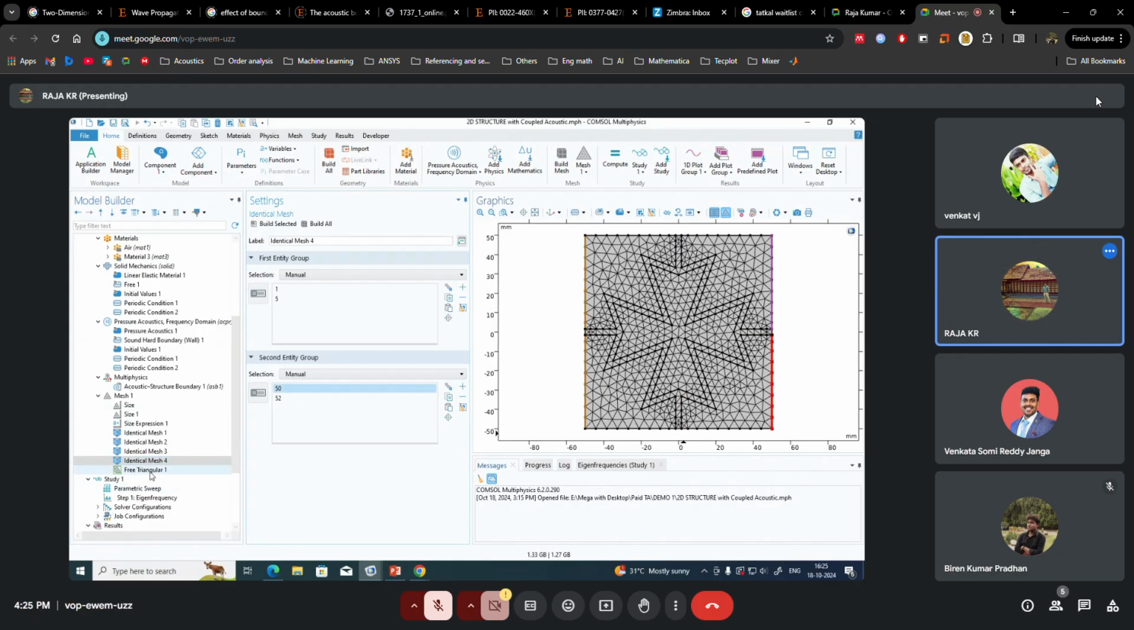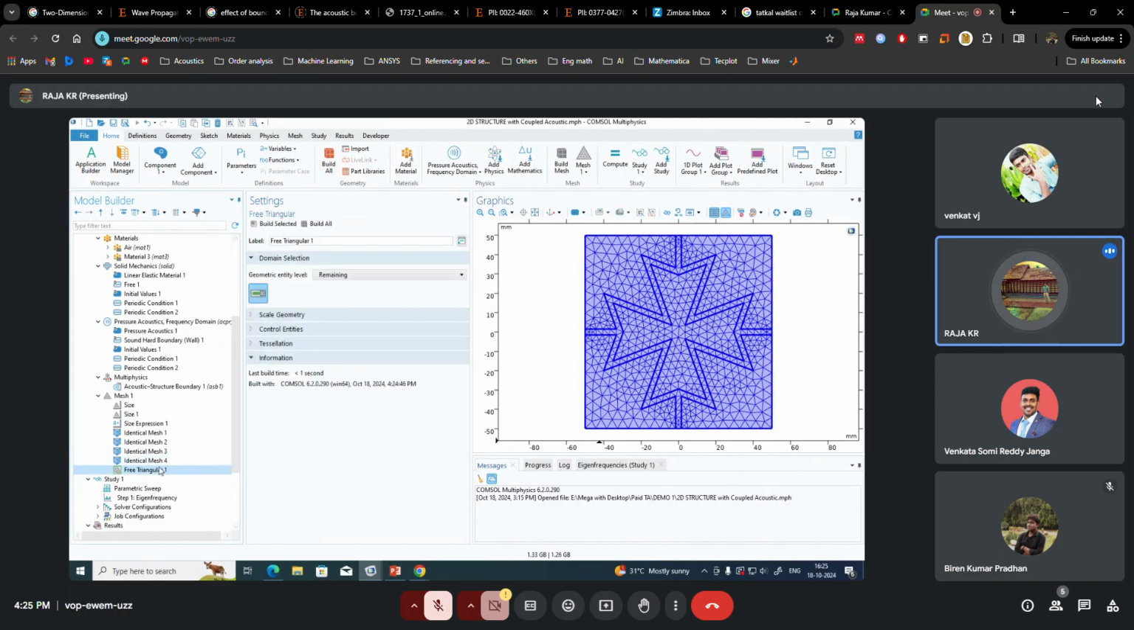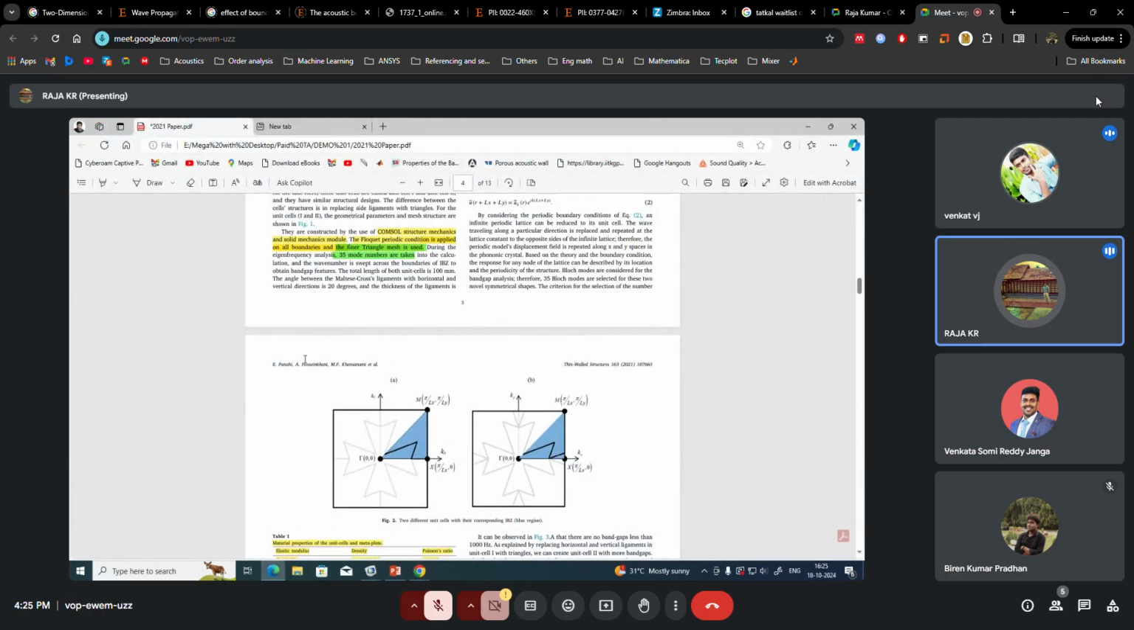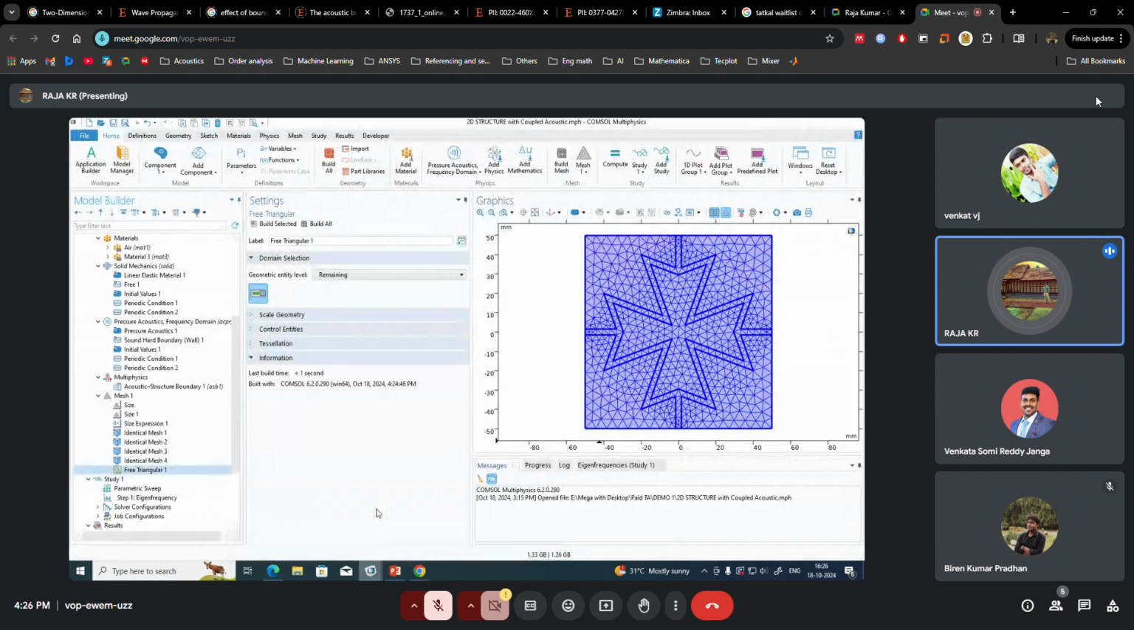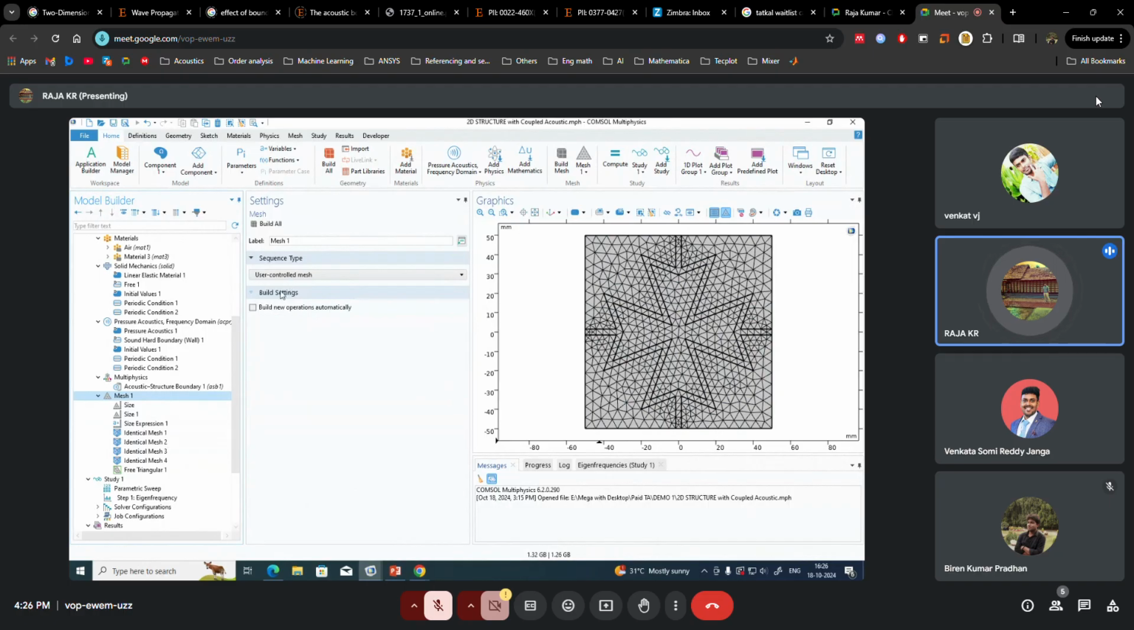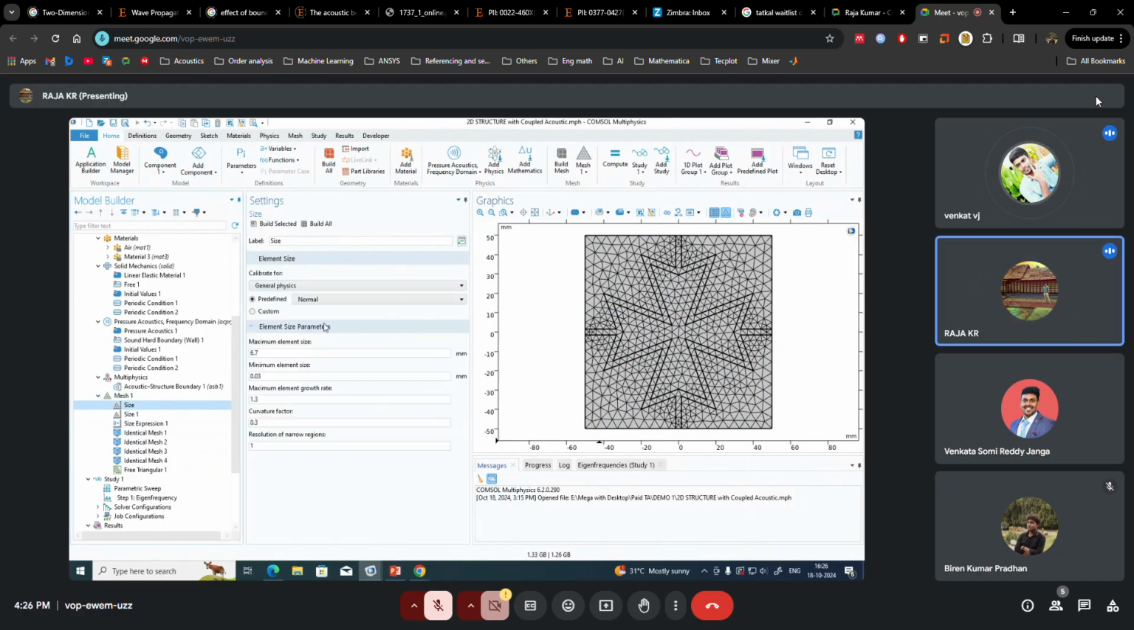And one more thing, we have selected this discrete meshing. The elements are free triangular. Why? The physics has automatically given it, and your paper that you have shared with me also uses free triangular mesh. I think somewhere it is there. You can see it here, triangular mesh, right? So right now the meshing I have done is physics control mesh, right?